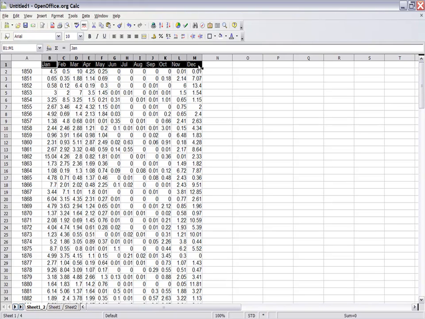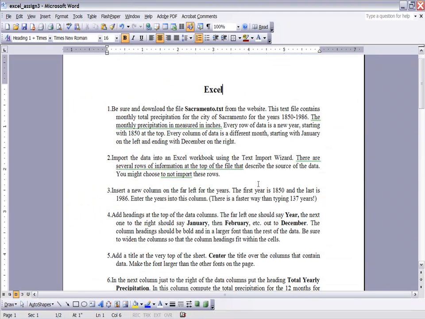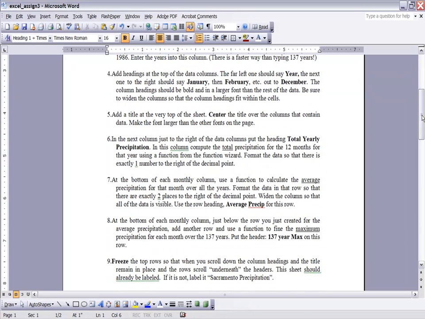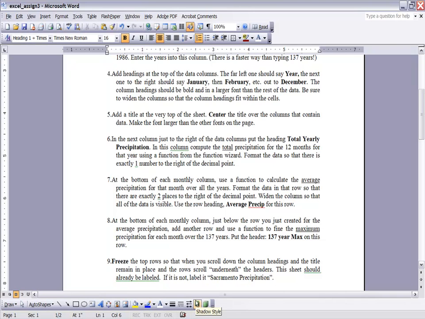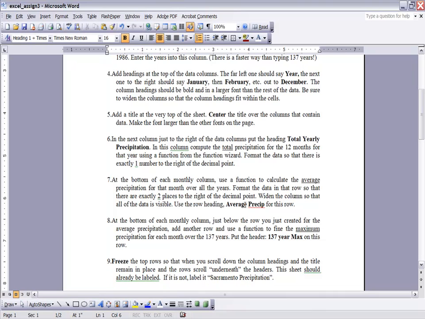Then I want to go back and look at my directions and follow them to make sure I'm putting all the information in correctly. You're going to have to go in and put yearly totals, yearly precipitations, things like that. Those will be easy. What you need to do is, at the bottom of each monthly column, figure out your average precipitation.